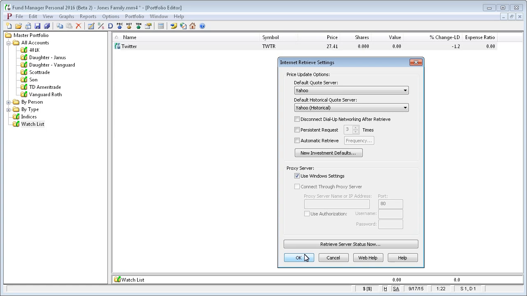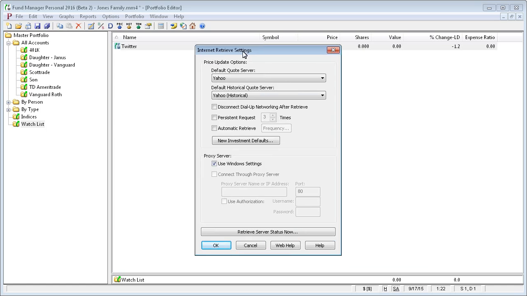When retrieving prices, Fund Manager uses your investment symbol and requests that symbol from a quote server. You can choose which quote server to retrieve from. There is a global default quote server you select in this dialog box under Options, Internet Settings. And you can see right now the global default quote server is set to Yahoo, and the global historical quote server is set to Yahoo Historical. In addition to this global default, you can override the selected quote server on a per investment basis.